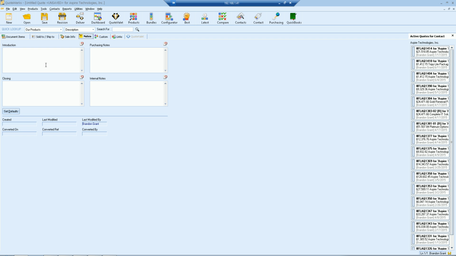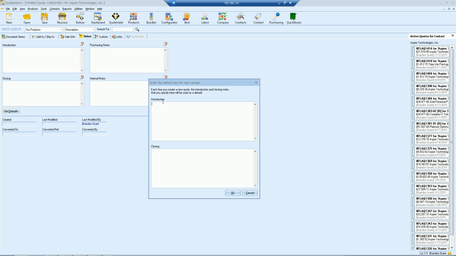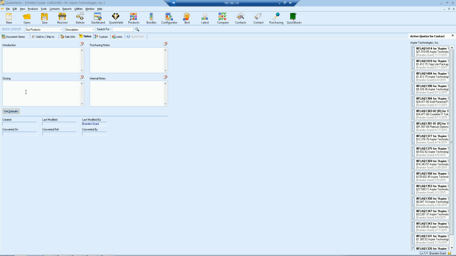The Notes tab has 4 different notes fields. We have the introduction and closing on the left-hand side and the purchasing and internal on the right-hand side. The introduction and closing notes are typically notes you would want the customer to see. These are typically going to show up on the document to the customer. So it might have about us information, ordering instructions, boilerplate information, anything that you want the customer to see in these fields. See, there is an option for setting defaults. You can actually put default information in there so they show up in every quote, but they can be changed on a quote-to-quote basis as well, so it's pretty flexible there.